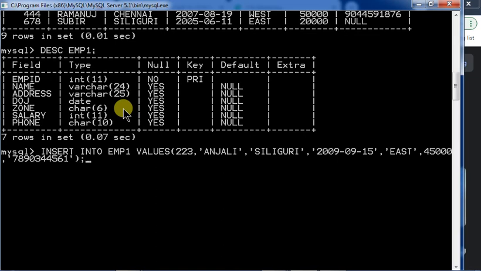So what is the format? Insert into table name values. This is the general format actually, that is why it is termed a general query. Insert into emp1 values. You can see out here 223, Anjali, Siliguri. This has been given out here. Insert into table name values, this is the first syntax.